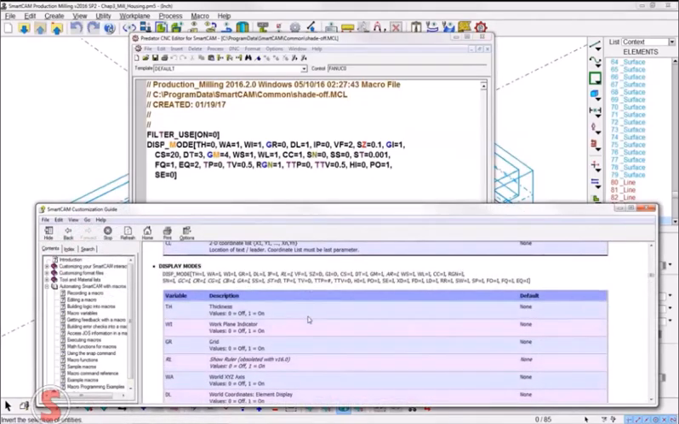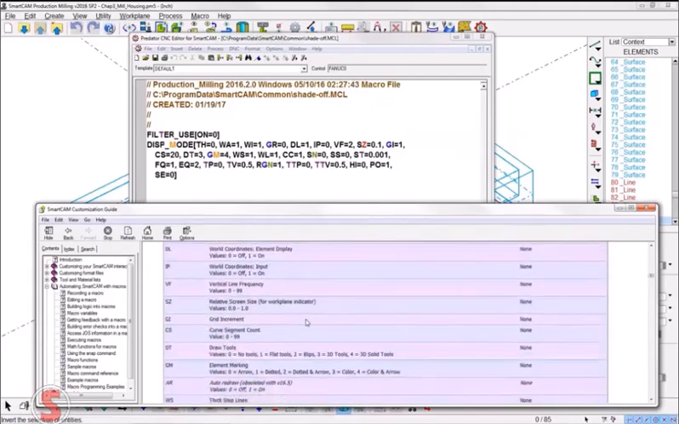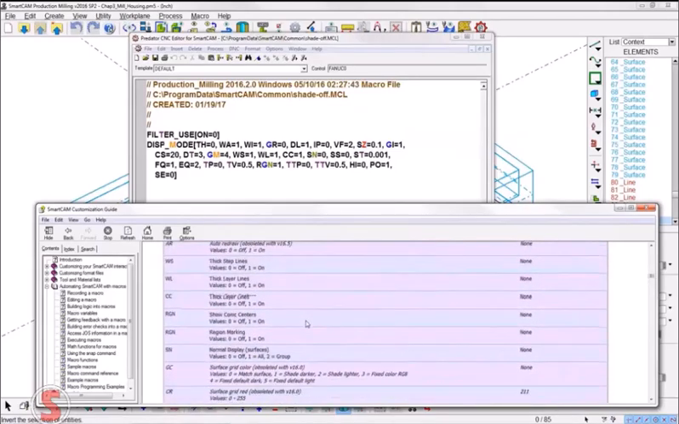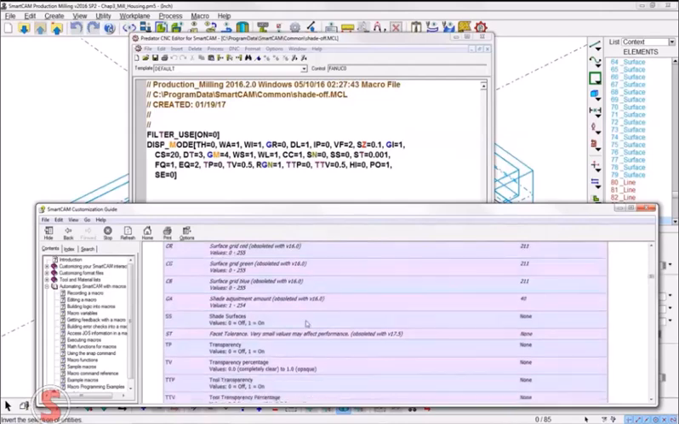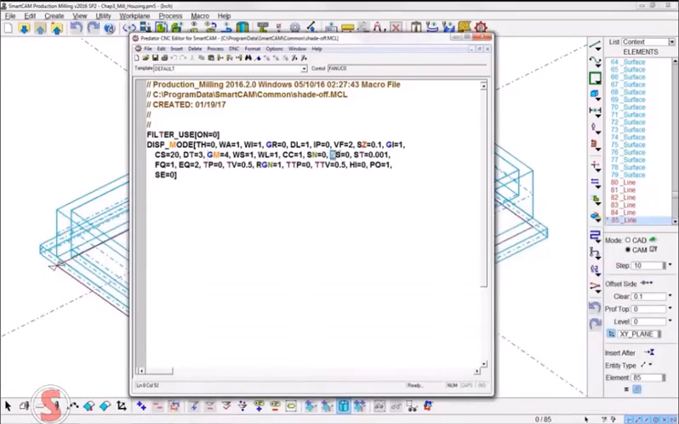In the D's, there's my display mode. So what I'm looking for is something in these variables that refers to shading. So I'm just scrolling down until I find it. And you see right there, SS, surface shade. Values are 0 for off, 1 for on. So the variable I'm going to be looking for is SS. And you can see it right here.